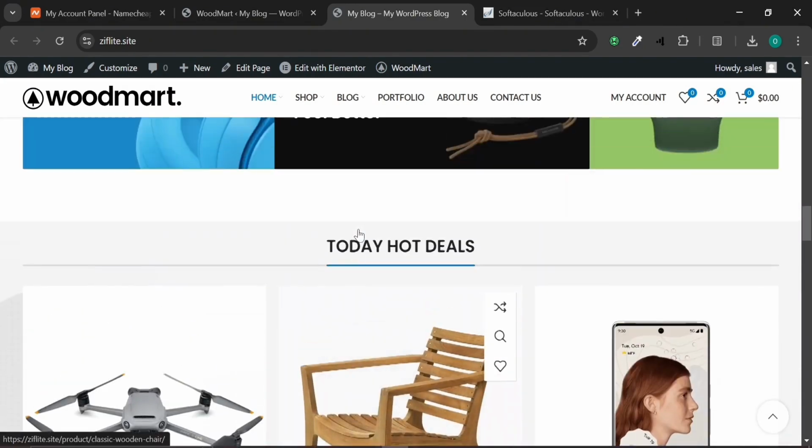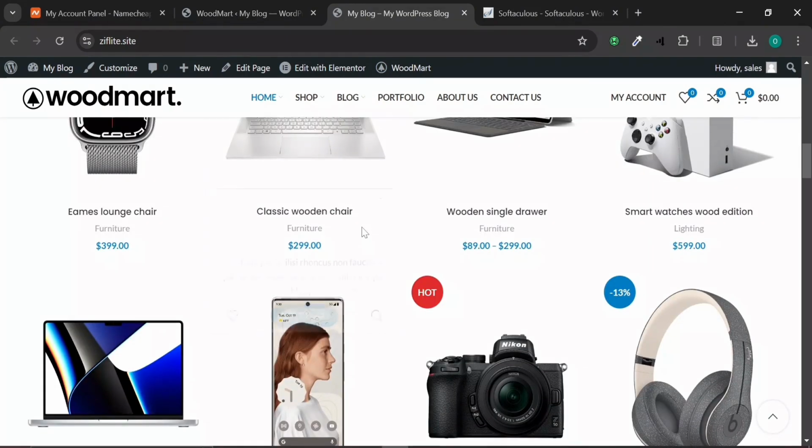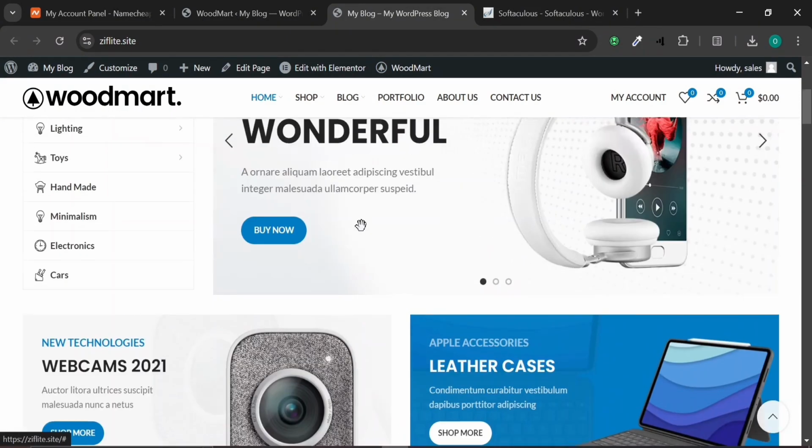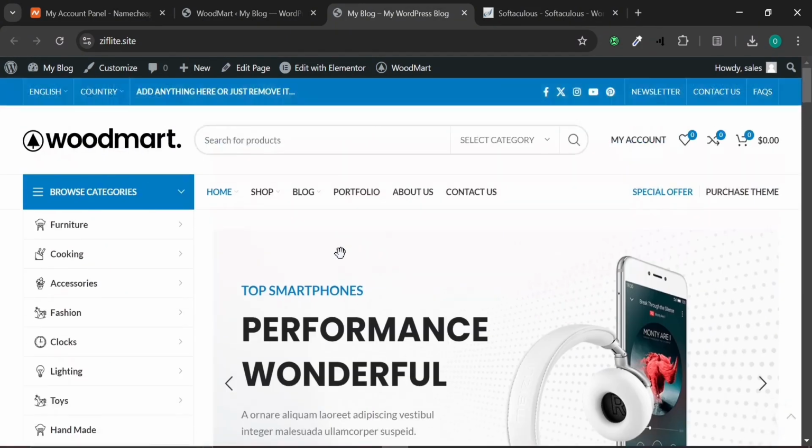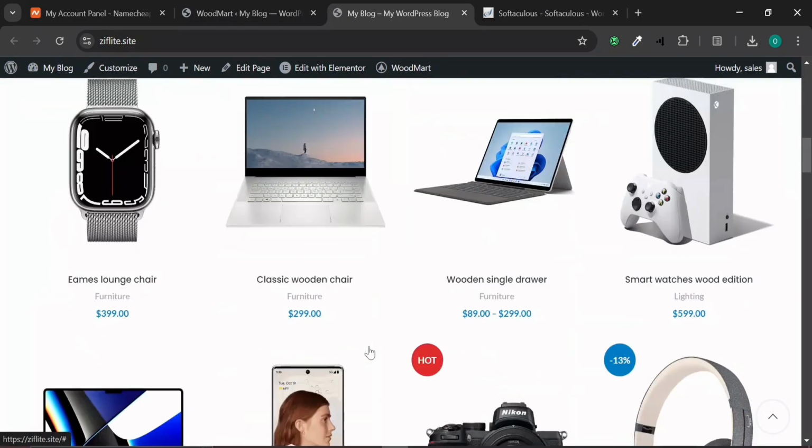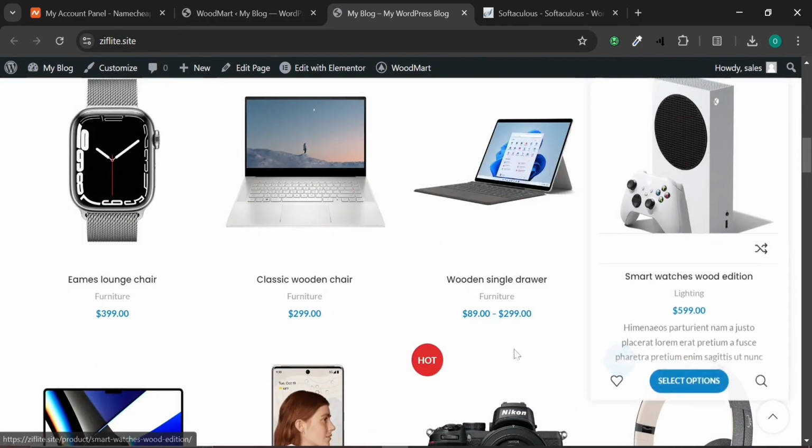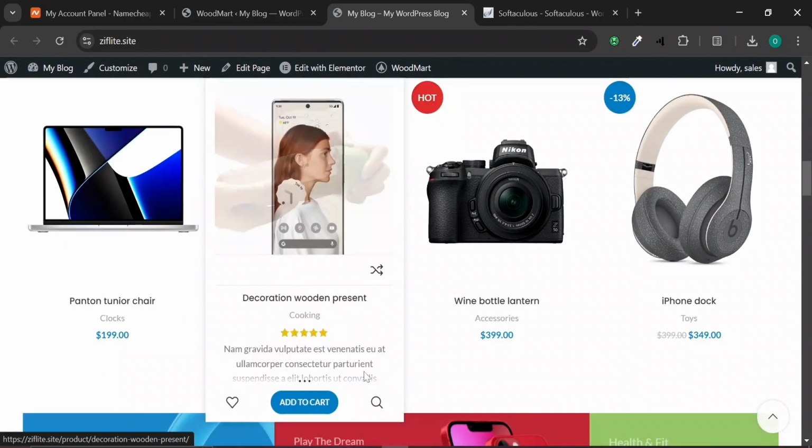I'm going to show you how you can go ahead to edit this, put in your own product. You can literally change all of this, and I'm going to show you how to do all of that. Now, the one thing I love about the Woodmart theme is that it comes with all of these images and all of these features, so you can easily change them. And so let's go ahead.